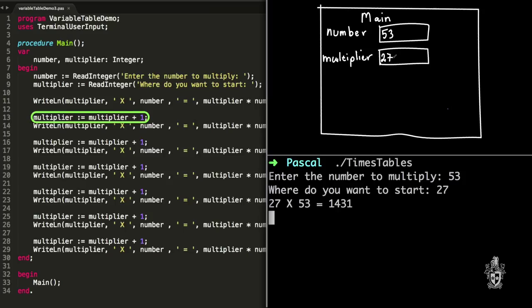We now want to do 28 times 53. Yeah, that's right. So we add 1 to the multiplier. So this adds 1 to the multiplier. So multiplier is currently 27. Plus 1 is 28. Store 28 in the multiplier. Right, cool. So now the multiplier is 28.